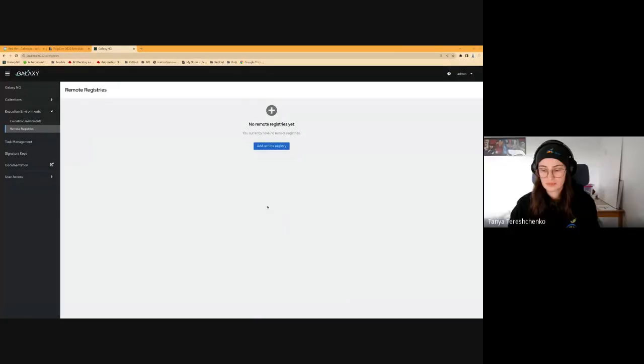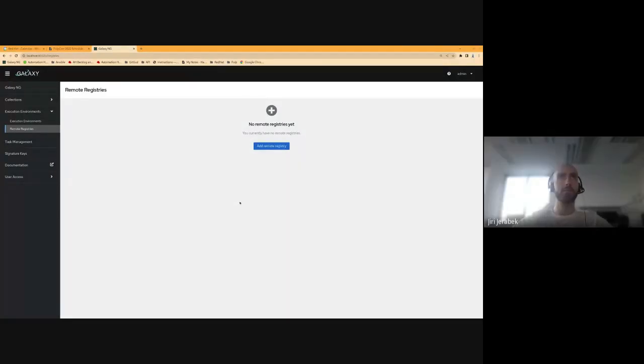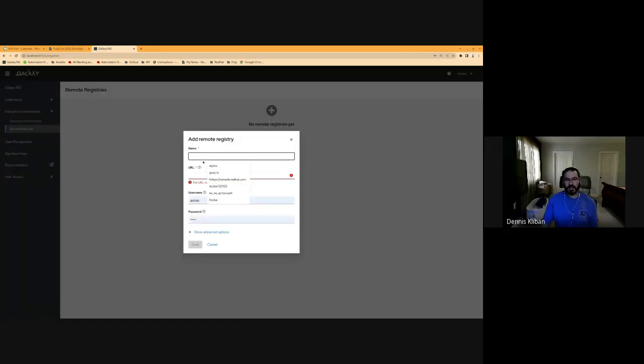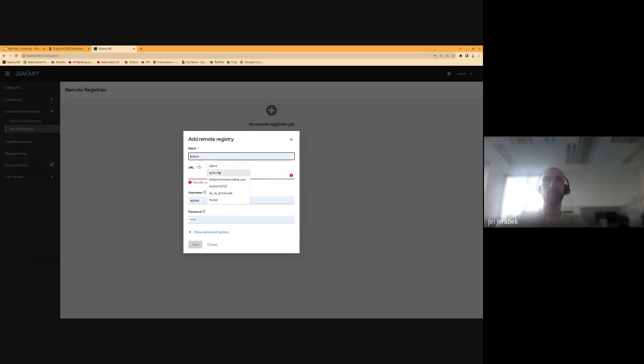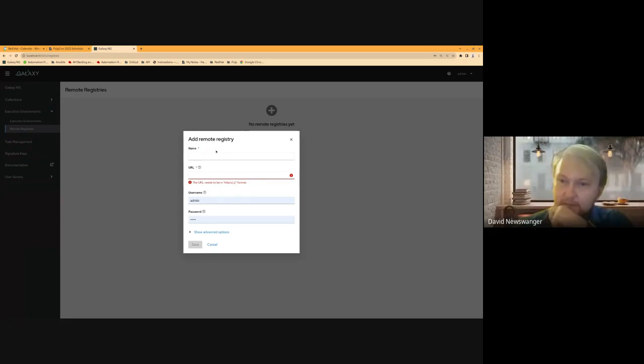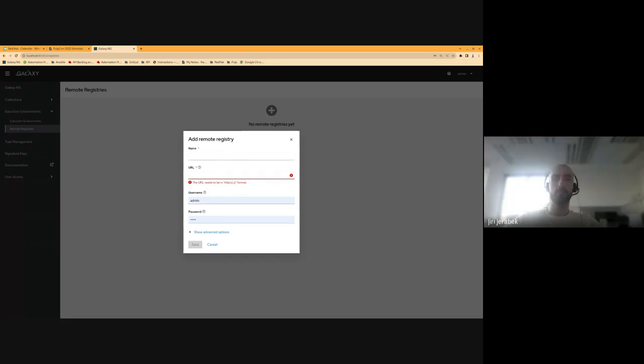Yes. Cool. So let me walk you through the execution environment part of the Automation Hub. So let's start with adding the remote registry. What is an execution environment? So an execution environment is just a container image. That's the pulp container, basically.